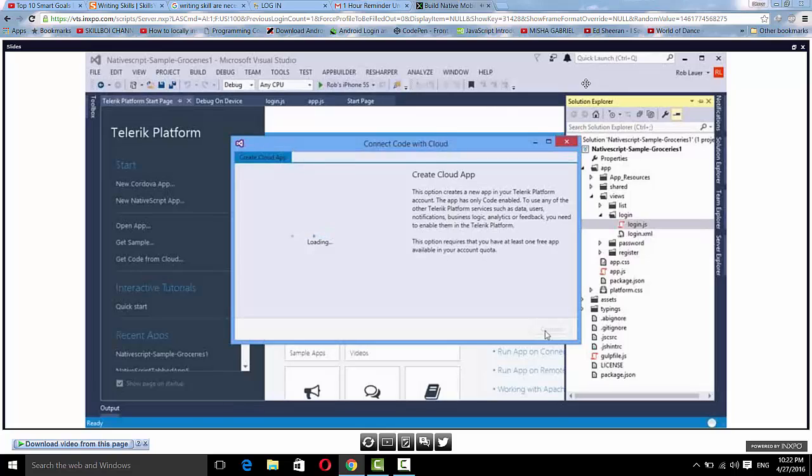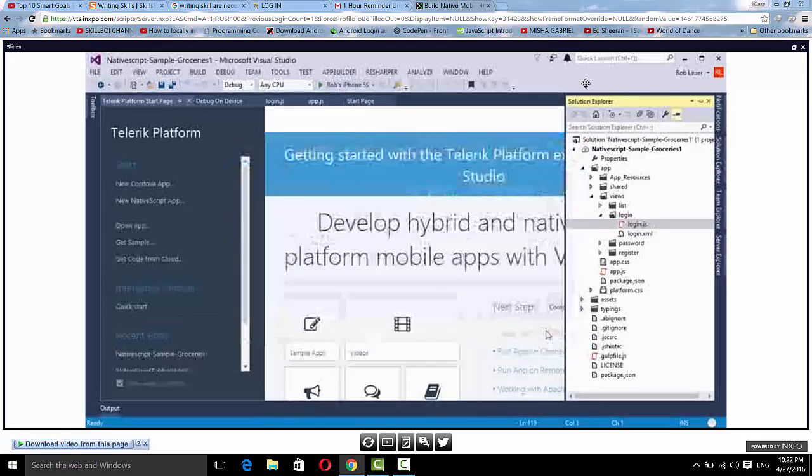Now once this is done, I can actually seamlessly move from Visual Studio to one of our other Telerik Platform clients. For example, if I'm using Visual Studio at work, but I'm on the road with my laptop and I just want to get in there to make a quick change, I can set this up and any changes I make are automatically synced with the cloud.